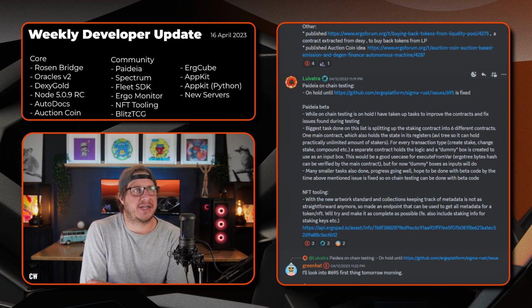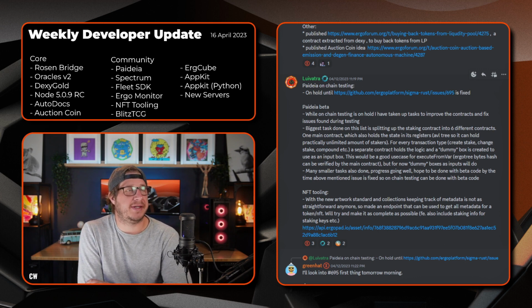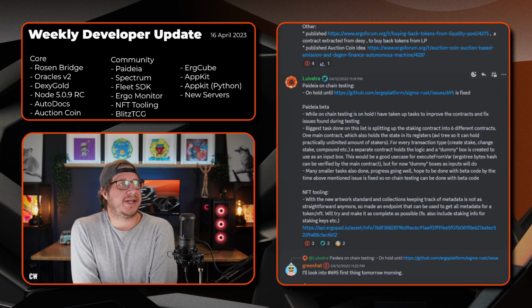And this would be a good use case for the execute from var, so the Ergo tree bytes hash can be verified on the main contract. But for now, the dummy boxes as inputs will do. And then there's many smaller tasks also in progress, and it's progressing well. Hopes to be done with the beta code by the time the above mentioned issues complete, so that on-chain testing can be well on the way again.